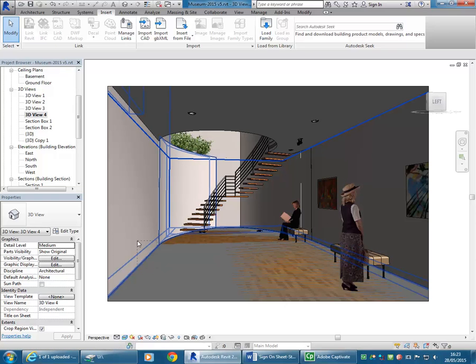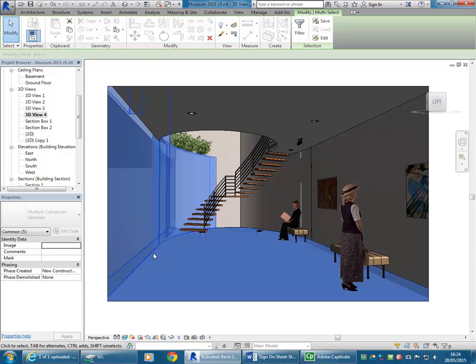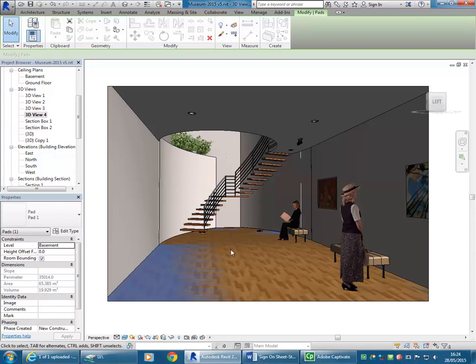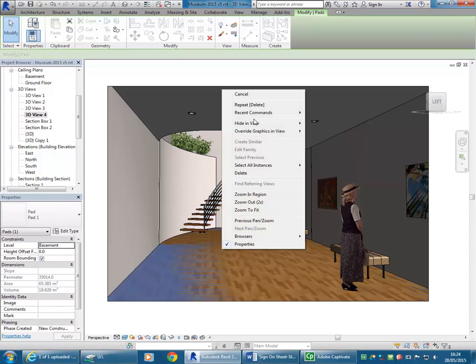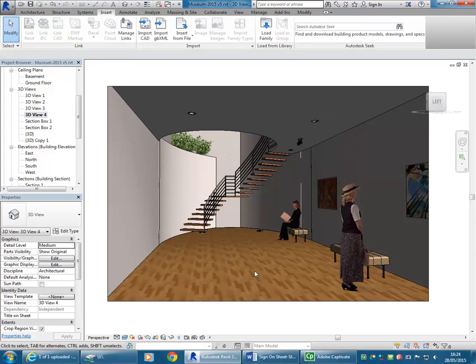So I'm going to just select with a crossing window over one of the edges there, and then go to Filter, and you can see then that one of the items that has come up there is a pad. So I'm going to turn off the other items, click OK, and now I can right click and then just hide in view elements. So that'll prevent it coming up in the render. And that's a really important technique.